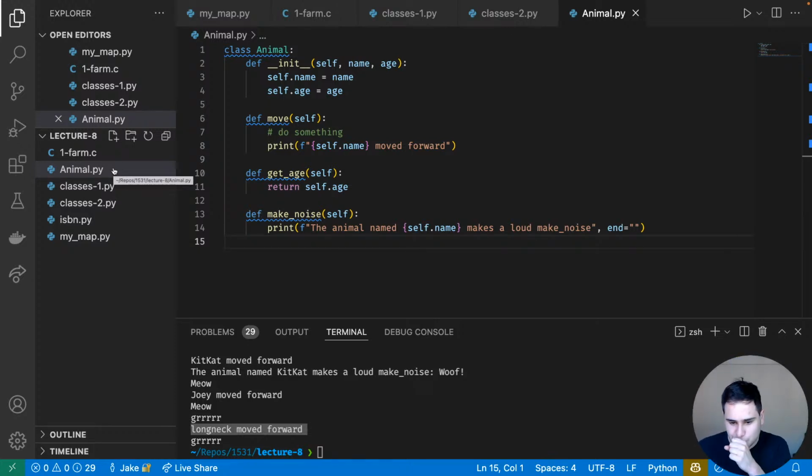So this is how it works behind the scenes, right? When you use Python and you're using objects in Python, there's basically always a class somewhere that defines what that object knows and what that object can do.